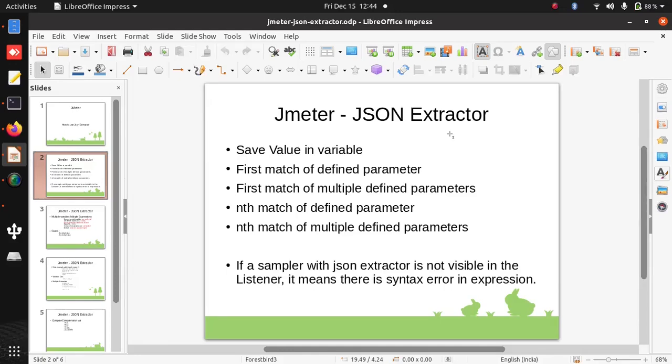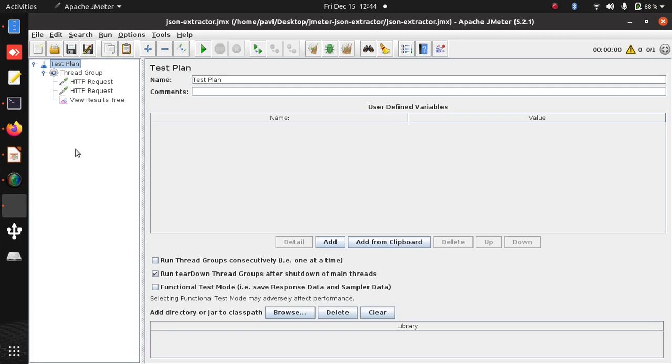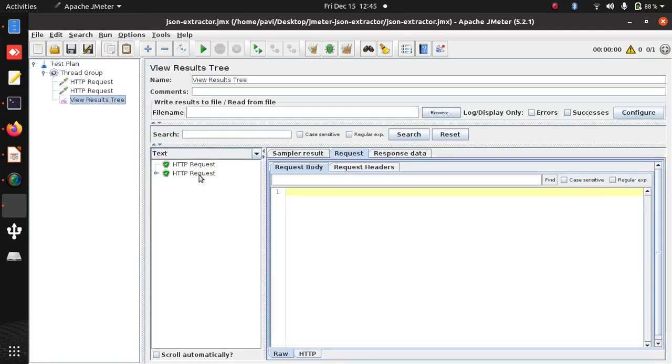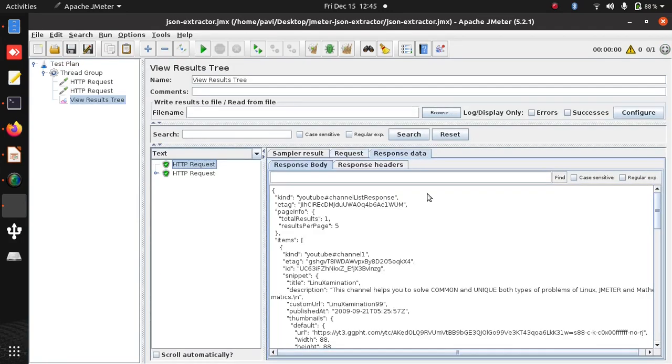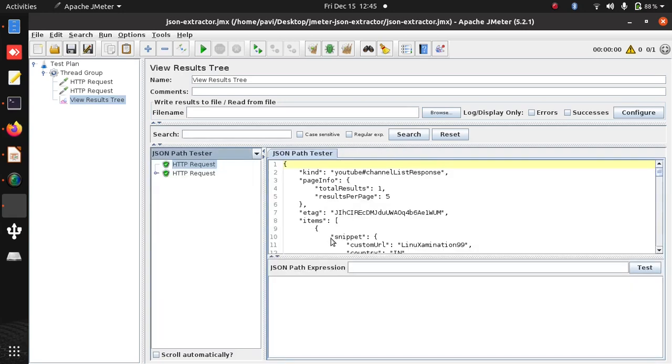Hello everyone. Today we are going to see the JSON Extractor of JMeter. This is my test plan and this HTTP request returns JSON data. You can see here in the response data, this is my JSON response and I am going to save some values in a variable.